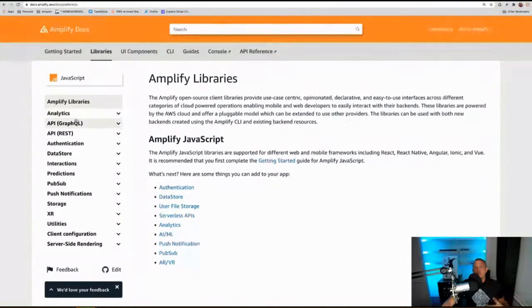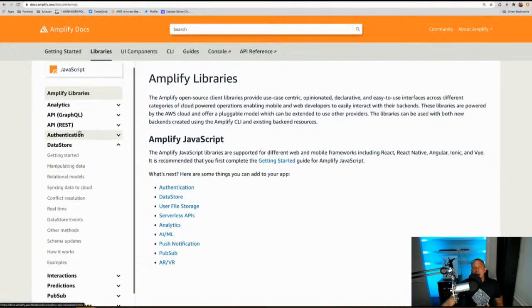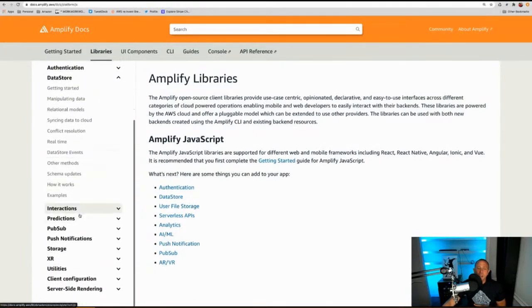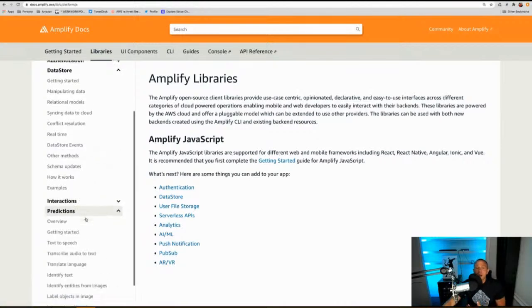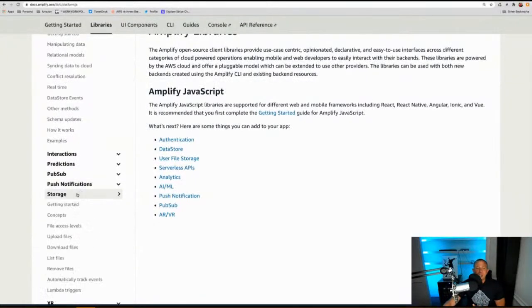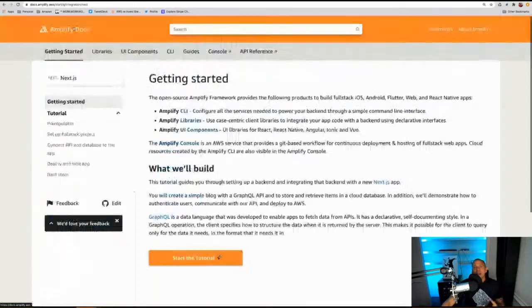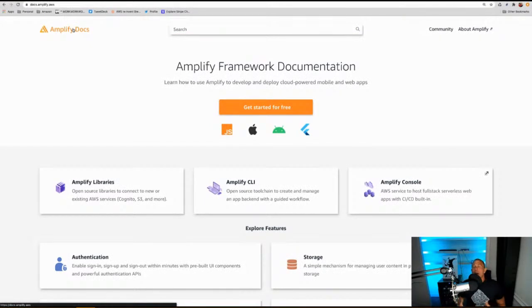So we support stuff like analytics, GraphQL and REST APIs, serverless functions, authentication. We have offline and real-time APIs, both in the GraphQL and the DataStore categories. You can work with things like machine learning APIs with the predictions category. You can do things like add push notifications, image and video storage, and all of these things are integrated together to allow you to build out modern full stack serverless and cloud applications.